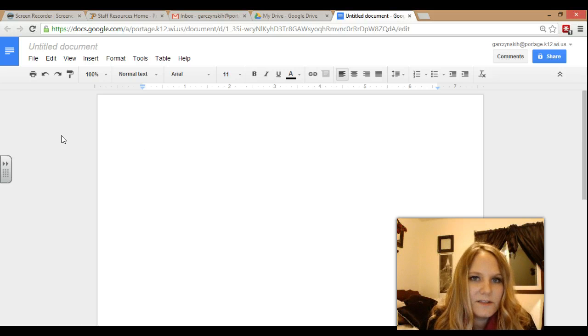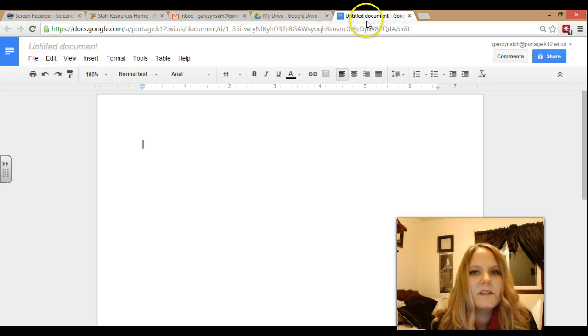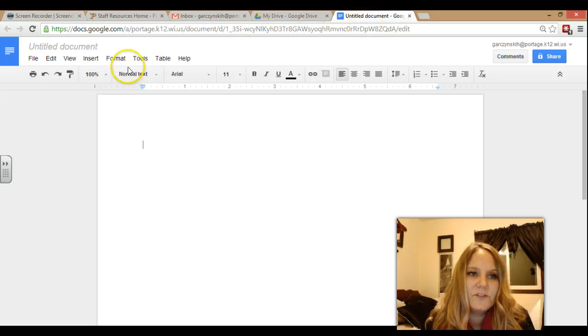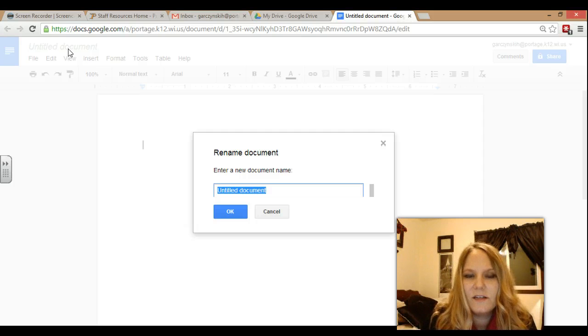Because this is a very basic tutorial, the first thing I'm going to show you is how to change the name of your document. As a default, it's going to come up as an untitled document, which you can see the name of it right here, and you can see the name of it on the tab here that I have open. So I'm actually going to get in the habit of changing that right away, because if you have too many documents that have the same name of untitled document, it gets hard to find things later. So if you change the name of it right away and get in that habit, it's going to be a lot easier for organizing things later.